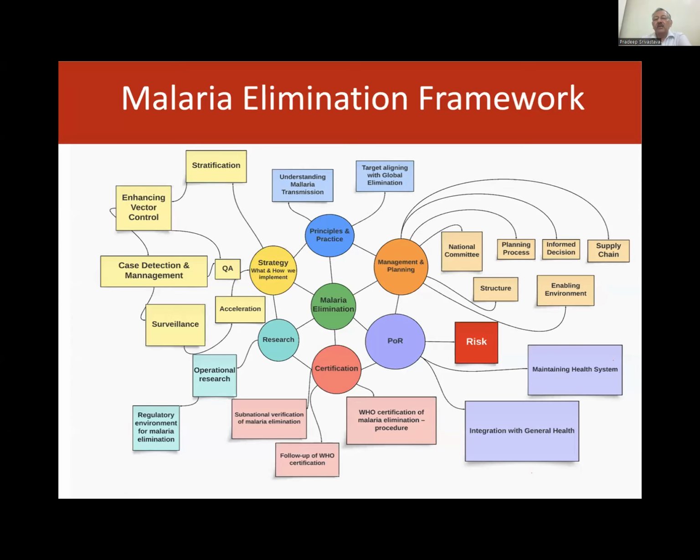Management and planning starts with national level committees. Then we should address them about the planning process. We should tell them that decisions will be informed decisions, meaning every decision will be based on the evidence generated during the course of time. If any change is warranted, it will be made.